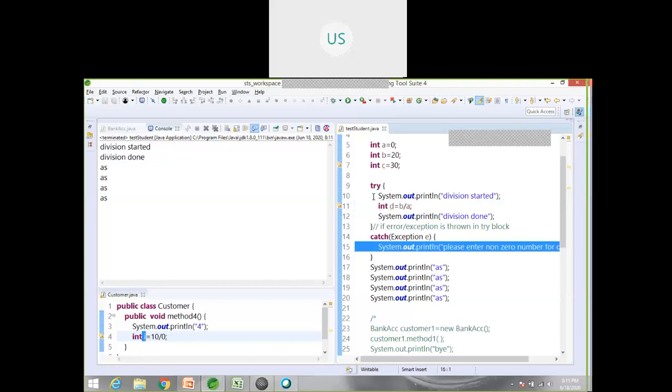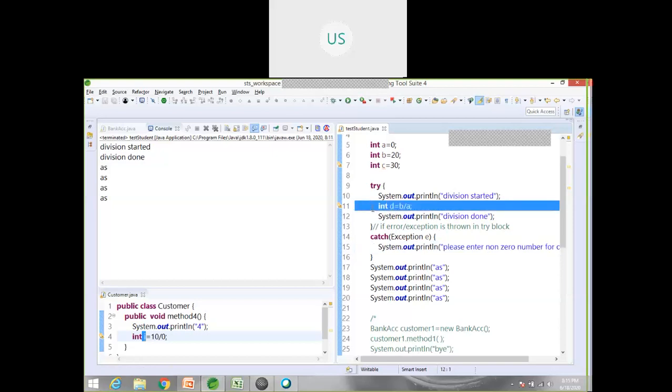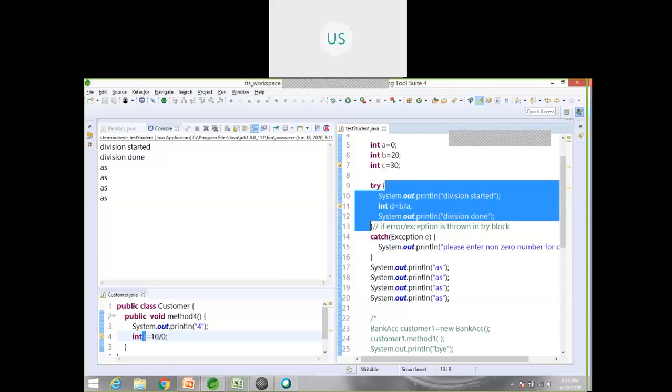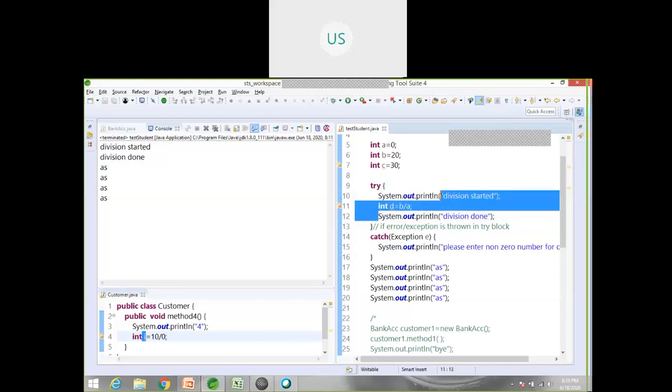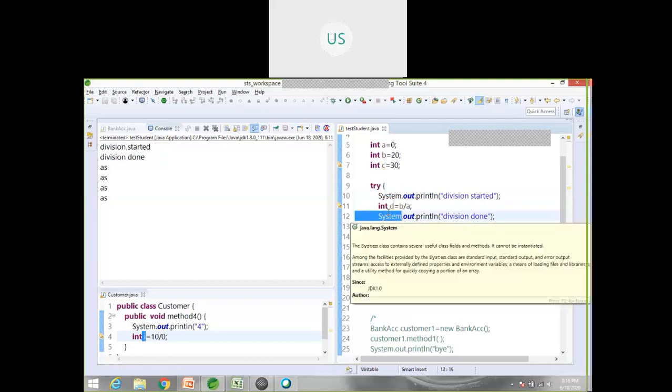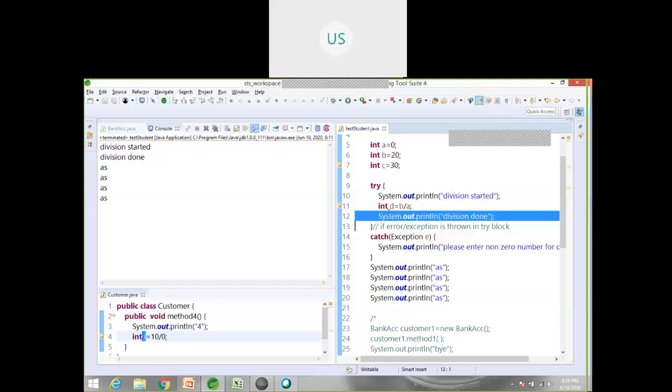Okay, so the third point, at any point, any line in the try block, if there is an error, it will skip the remaining lines. At any point, if you get an error, it will skip the remaining lines. So are all three statements, are all three points clear?